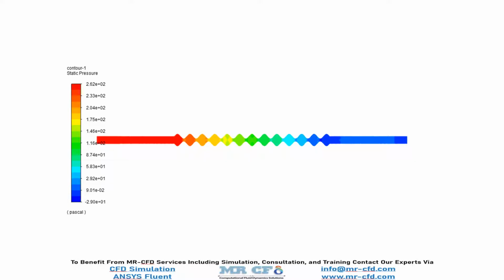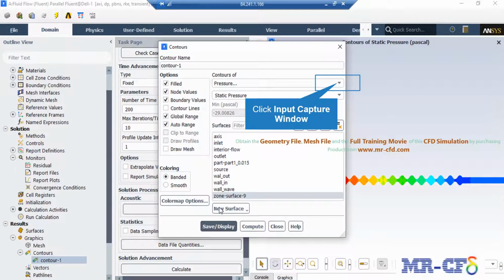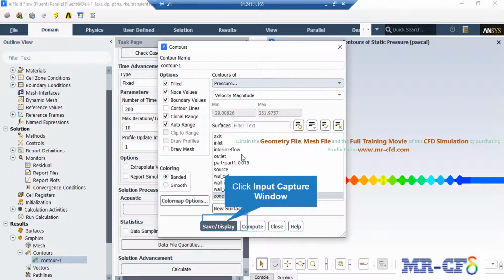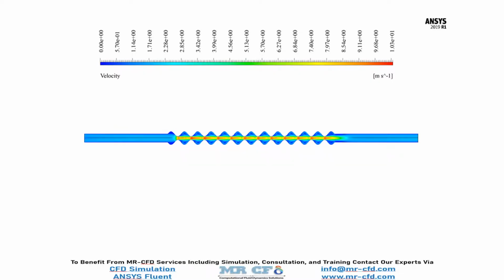Now in this contour, you can easily see the pressure changes along the axis of our geometry. Now in order to extract another contour, all you have to do is to change the variable. For example, you can see that in this slide we have changed our variable from pressure to velocity, and then after doing that, we click on Save or Display button, and the software will show us the 2D contour. Now in this contour, you can easily see the velocity distribution inside our computational domain.